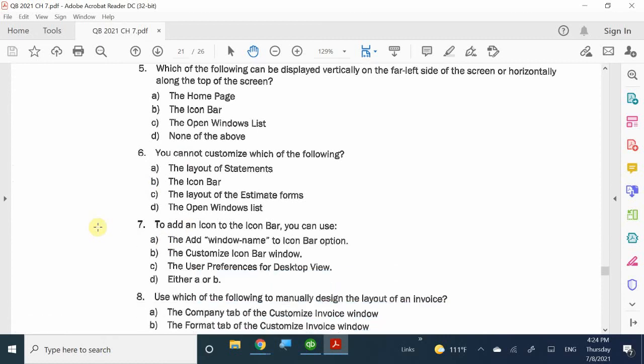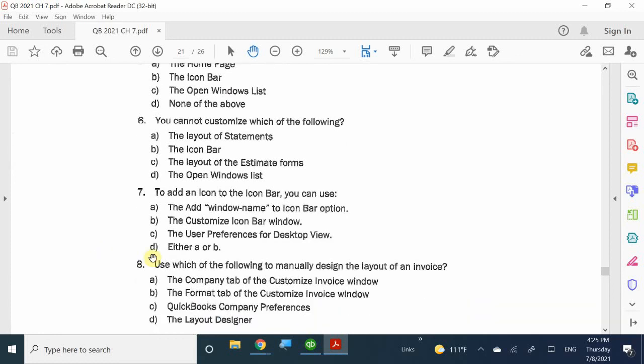Okay? Number 7, to add an icon to the icon bar, you can use what? D, either A or B. Okay, let's see. You could use the add window name to the icon bar. So yes, we took a look at that today, right? B says to customize the icon bar window. Yes, we took a look at that too, right? You right click on the icon bar, you can customize it there. Okay? You cannot customize it using the user preferences. That's only for the home page and etc.